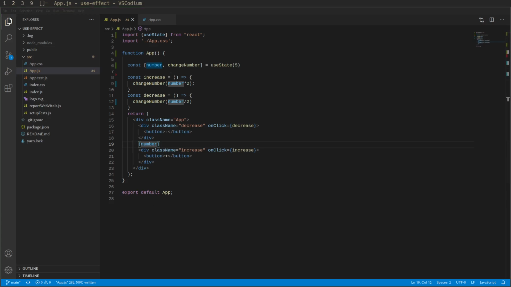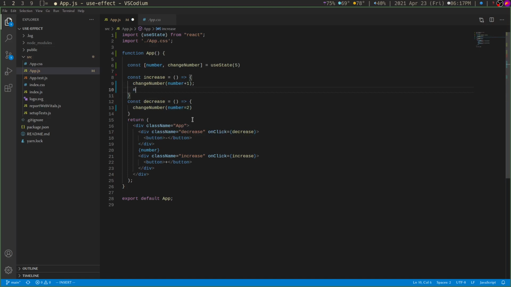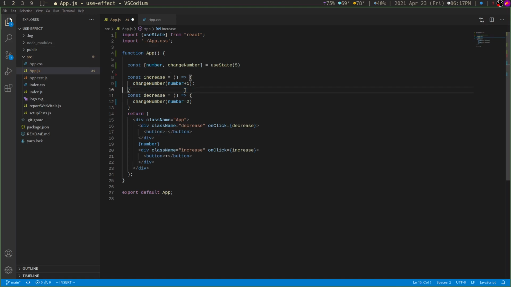I just have some questions about the const increase and decrease. So by typing change number in parentheses number plus 1, you can read this as change number to number plus 1. Yes, exactly. You can read this as change the number to itself plus 1. It's like saying, if you were to do this in normal JavaScript, it would be number is equal to number plus 1. So the number you had before, you add 1, and that's what number it is now. You can think of it like that.